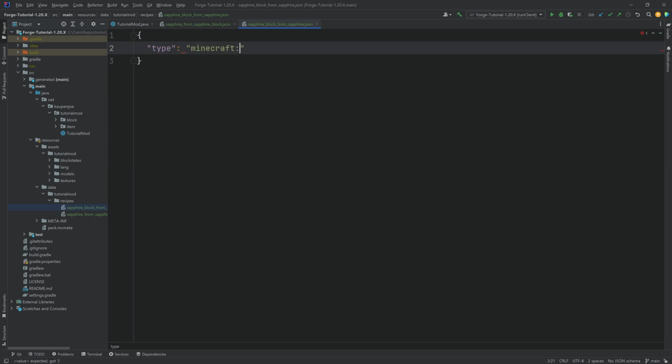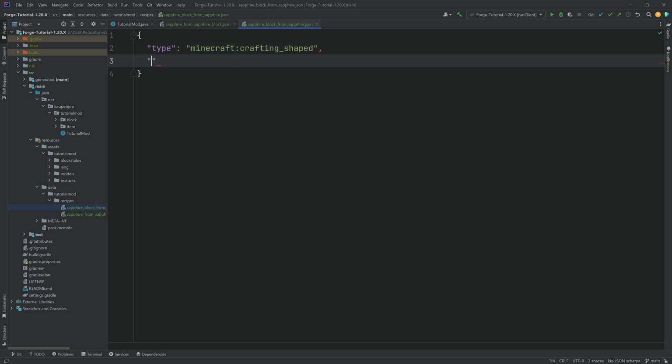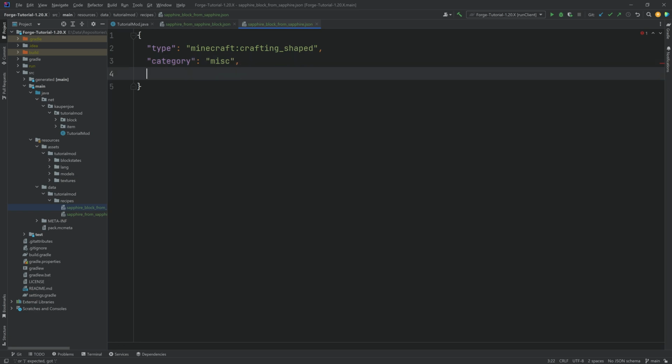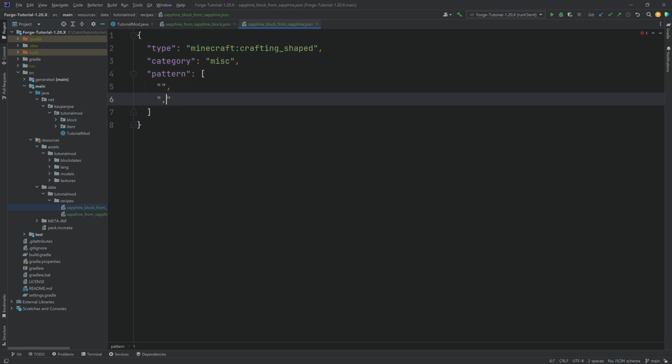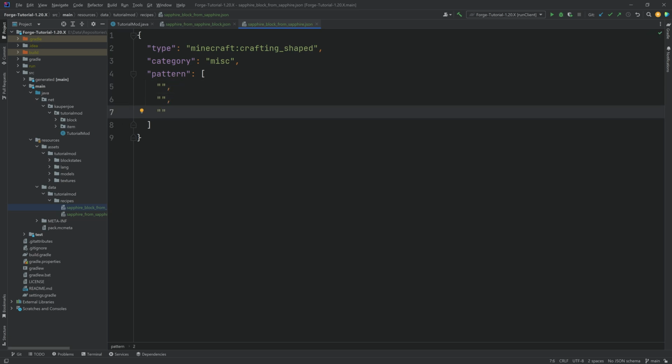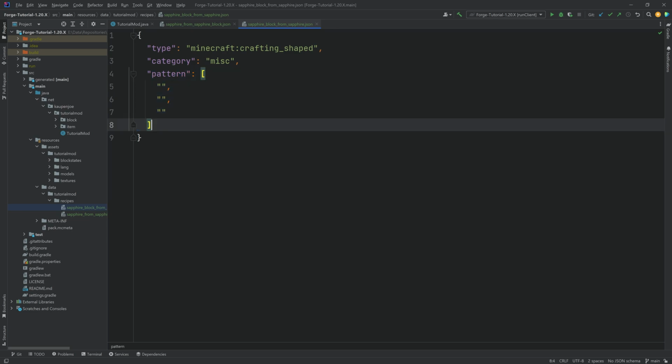So this time, we're going to have the type of minecraft:crafting_shaped. Should be fairly self-explanatory. We're going to do another category. We're just going to do this under miscellaneous as well. That's fine. And then we have to define a pattern. Now, the pattern is very interesting because it's once again a list, but this time it is a list of 3 strings, and this pattern right here represents the crafting grid.